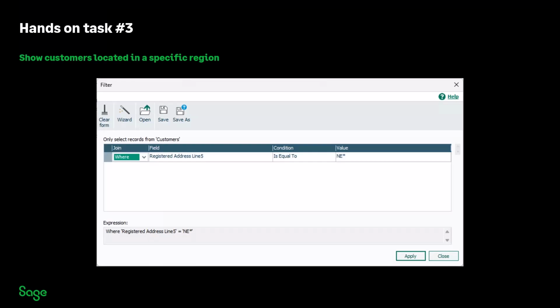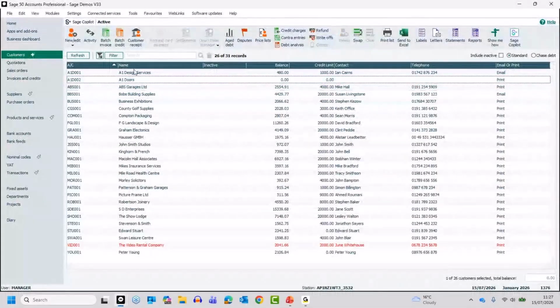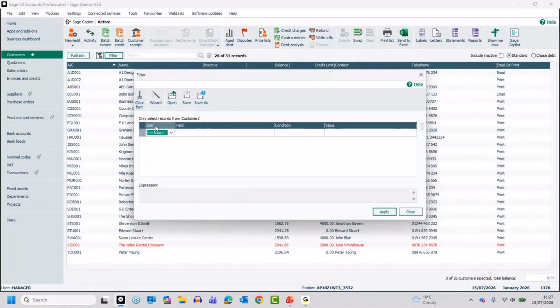So again, hopefully you've had a chance to do that one. I'll just quickly share my screen and show you that one in action. You run a couple of quick examples there. So I'll go back to filter at the top, and we'll just clear that. We'll do where. And again, if I just keep pressing R, it'll cycle through all of the fields that begin with R. So I'm looking for registered address line 5.